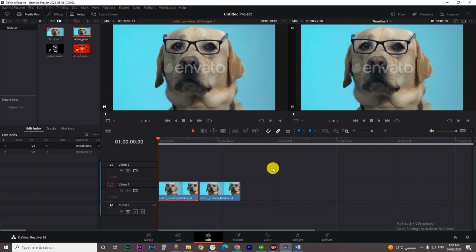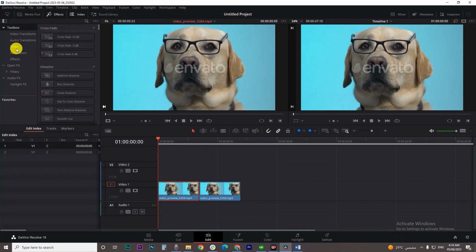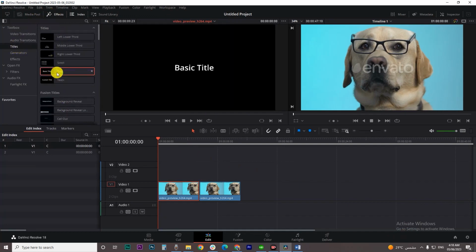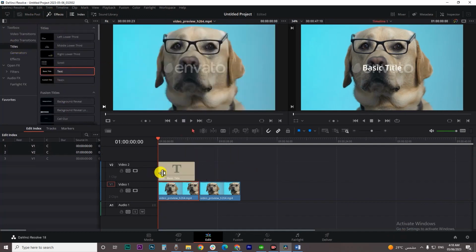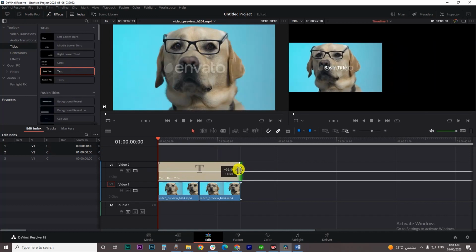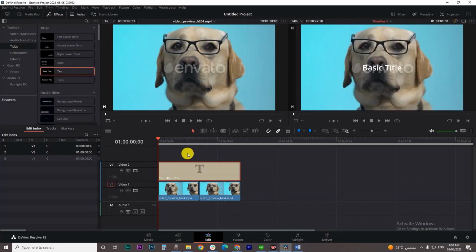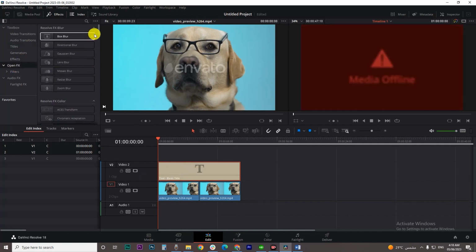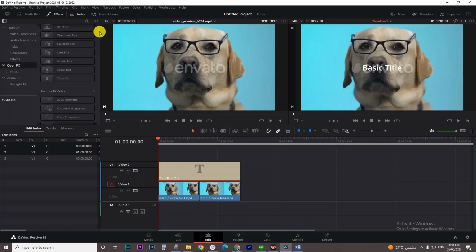Let's dive in. To shake a text in DaVinci Resolve, you have to go to the Effects panel and then go to Titles. Then drag any simple text like this. Let's stretch it to make it longer, and then click on it, then go for Open FX. Search for the camera shake.